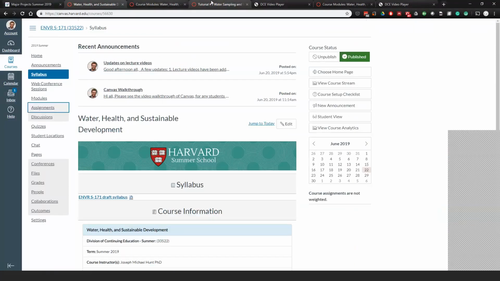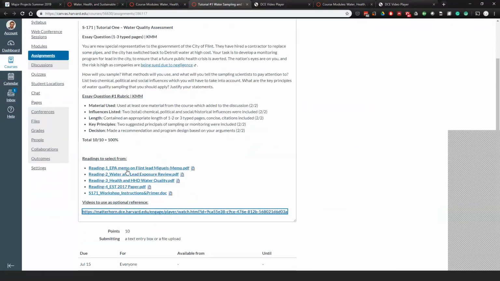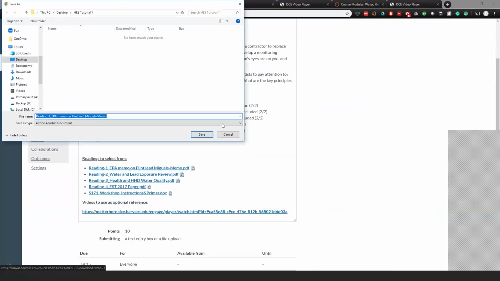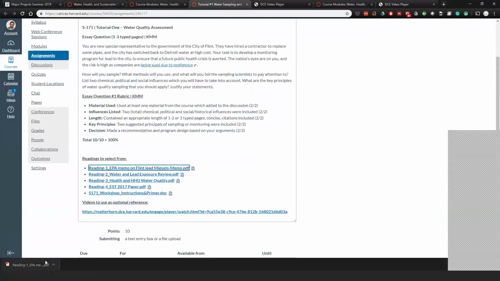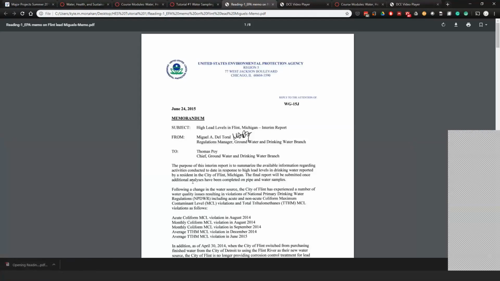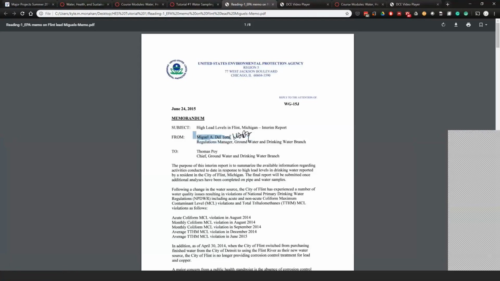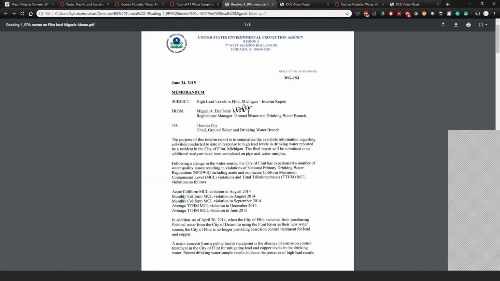All right. So the readings here, I just want to quickly go through. The first one is on the EPA memo on the Flint lead. If we open this up, it is from Miguel del Toro, and it's summarizing the available information regarding the activities that were taken in response to the violations to specific regulations that occurred in 2014 in Flint, Michigan.